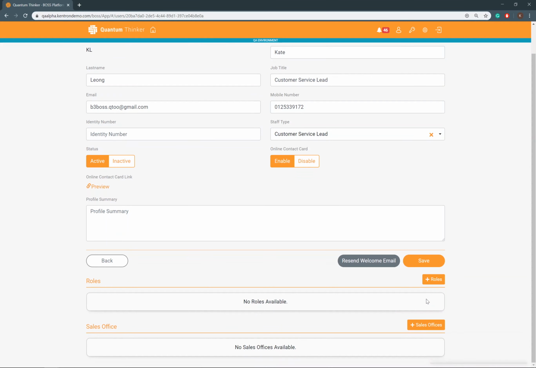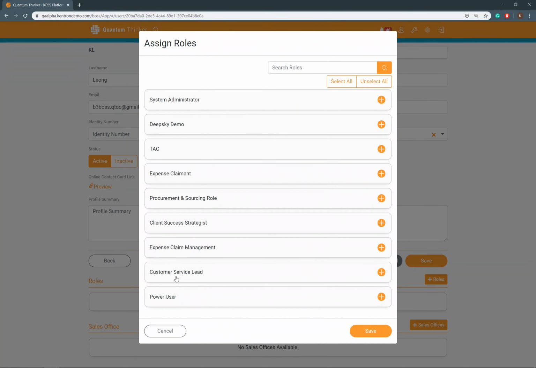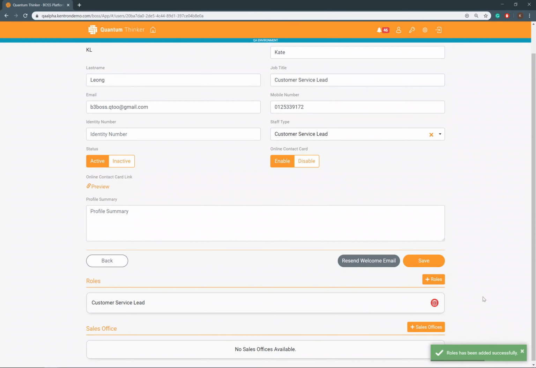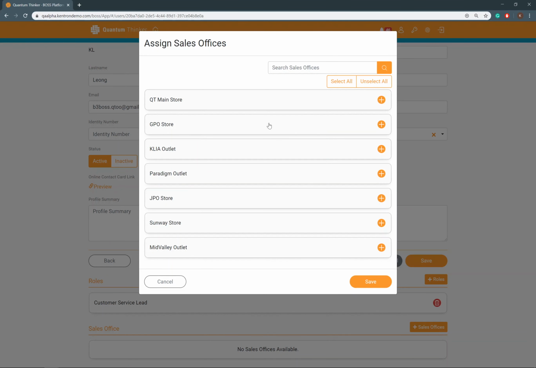Okay, now next we have to assign a role. Not to create, we need to assign role permission to the selected staff. So just now I created customer service lead. I just click onto the plus icon and save it, and the role has been added successfully. Okay, sales office: we need to select the sales office to assign to this staff. Let's say this person is working in main store. Okay, he or she can only view all the details in main store, not other outlets. Okay, so I save it.